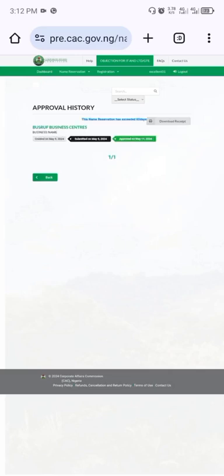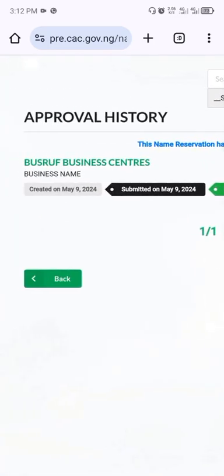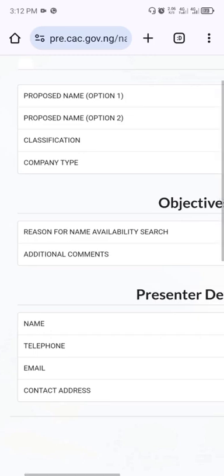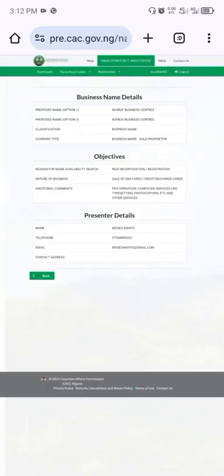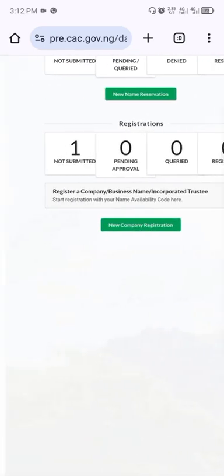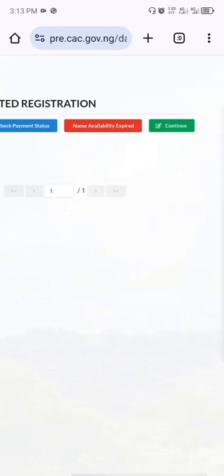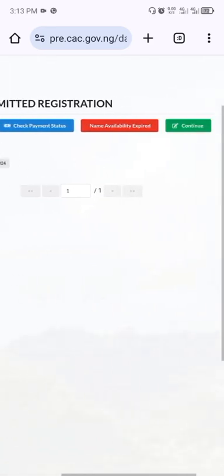you click on the name of the business and then you get a place where it tells you to continue. You get me? So you continue from there. Now, here you come down and you continue from there. Not submitted, you click. Now you see here telling me that name availability expired, but nevertheless I can continue.